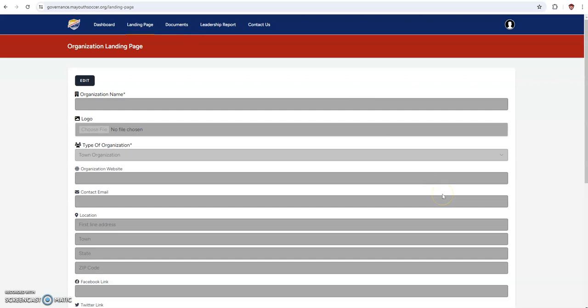Each Mass Youth Soccer member organization can create a landing page that will be housed on the Mass Youth Soccer website. This feature will enable families to search the Mass Youth Soccer website by town or zip code so that they can find local soccer programs. With the anticipated bump in interest in soccer with the 2026 World Cup, we think this will be a valuable feature for members. It will also boost any Google search results as well.